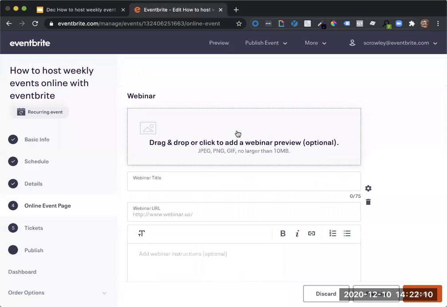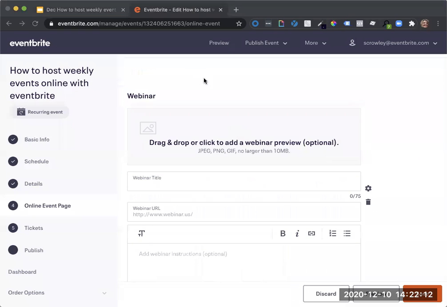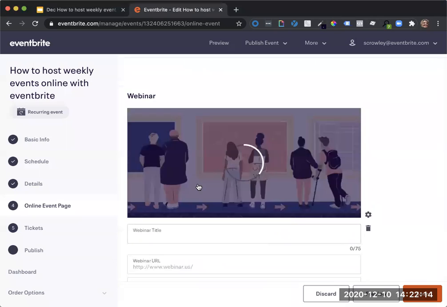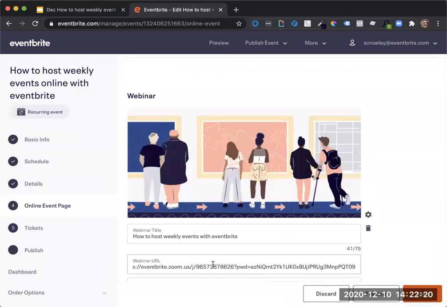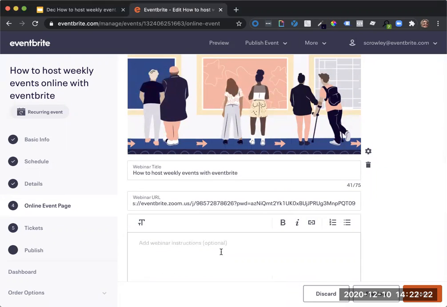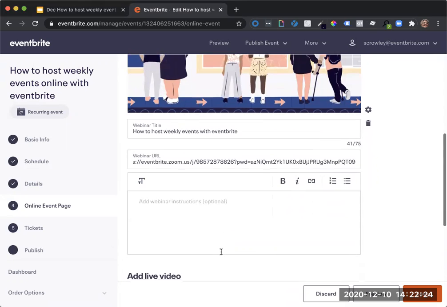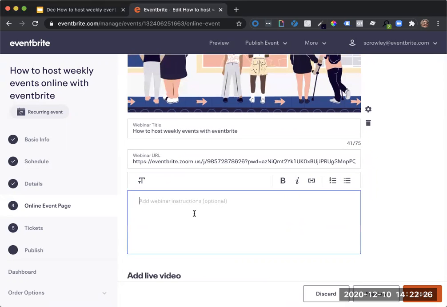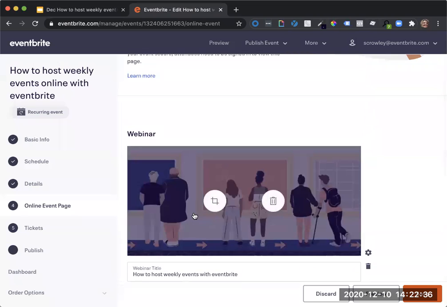You pop in your image again for the landing page, your title, and then just drop in your Zoom link there, or whatever platform you're using. Again, it's good to just add if there's any instructions, if this is optional, or if you want to add any other information, you can add it in there. You can also add in multiple things.